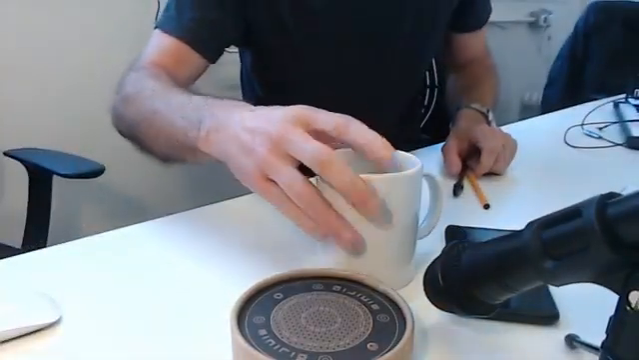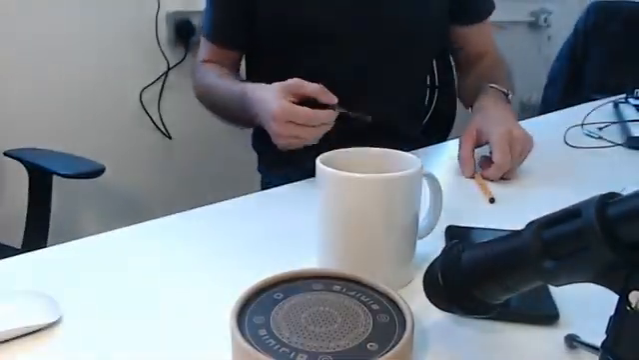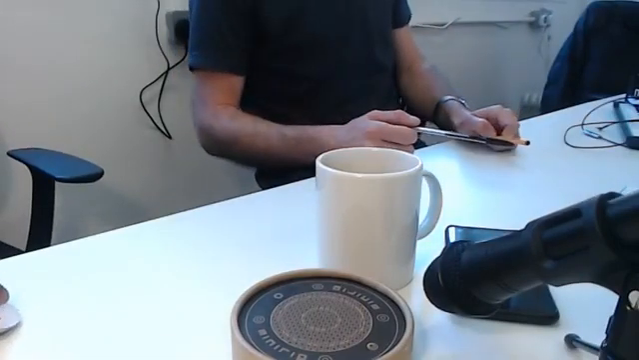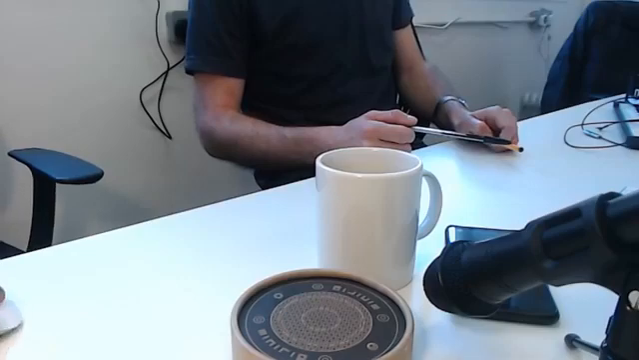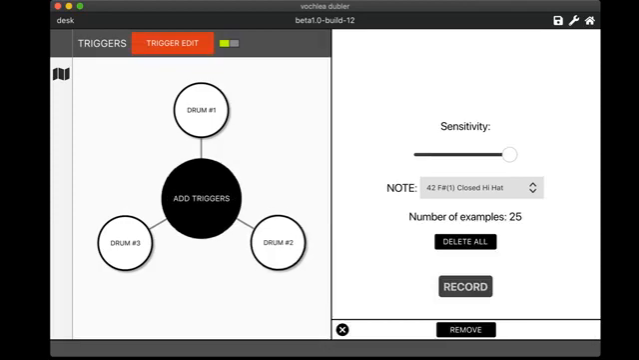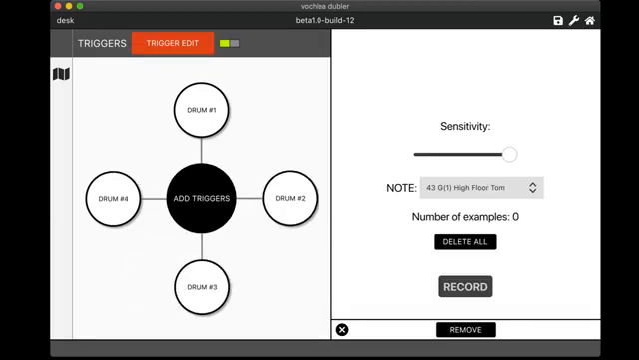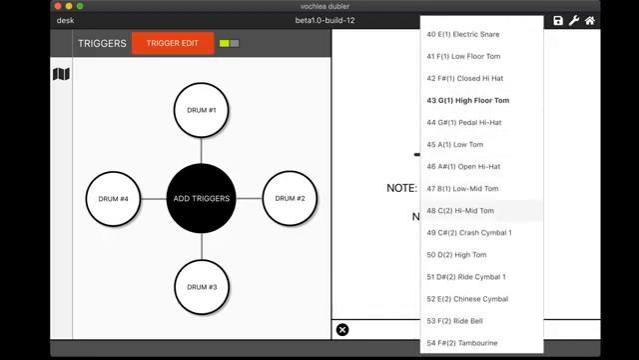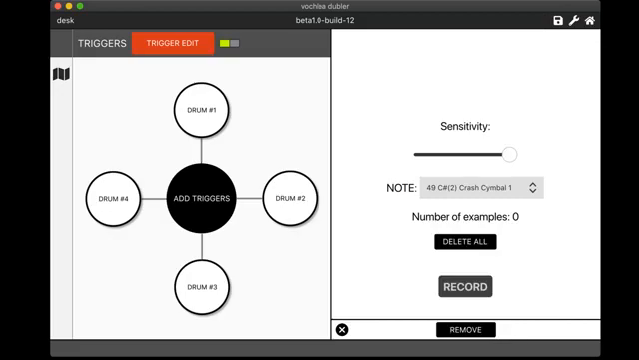Let's just show. I don't know if this is going to work. Do you want to train another one? Let's train another one. So in fact, I'll show our users how we're training another one. So, gone into trigger edit mode, adding a trigger. And what would you like? Some kind of cymbal, please. Okay, crash cymbal, that'll do. Crash cymbal. Perfect.